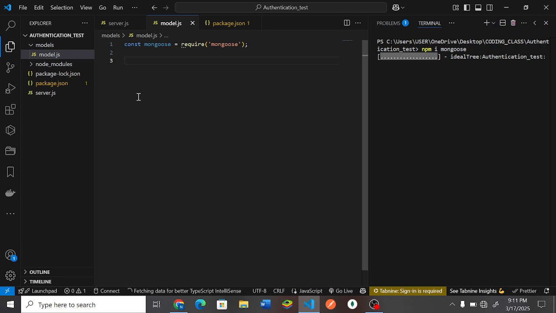So next we create a schema for user registration. Now a schema is like a blueprint. It's a blueprint that defines the structure of our user data in the database. So now we're going to create a schema for user registration. We're going to be naming it registration schema.